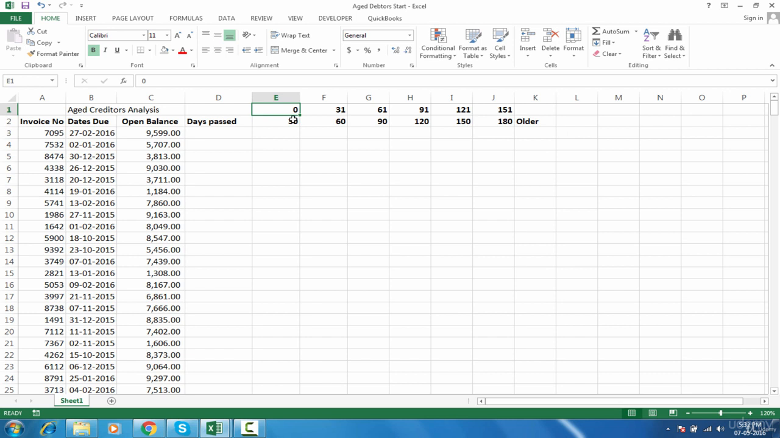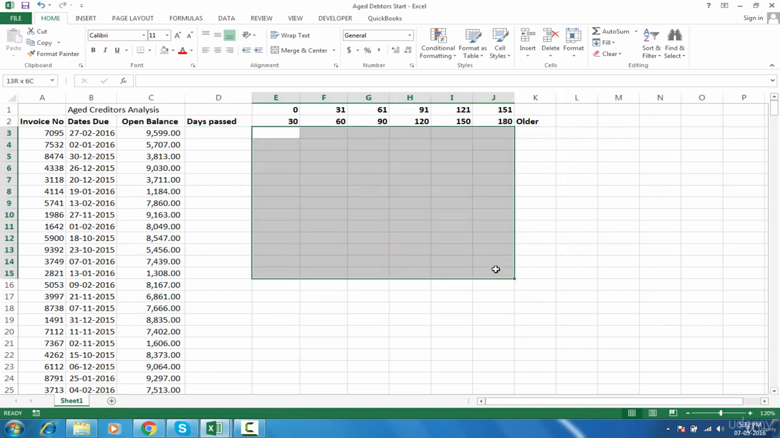Okay, so 0 to 30 days, 31 to 60 days, 61 to 90 days, 91 to 120 days, 121 to 150, and older. Now, in order to make this analysis, this is a little bit different. What it does is, this is a live aging. That means it will see on what date you are right now, and whenever you open the file after 3 months even, it will show the updated aging report.